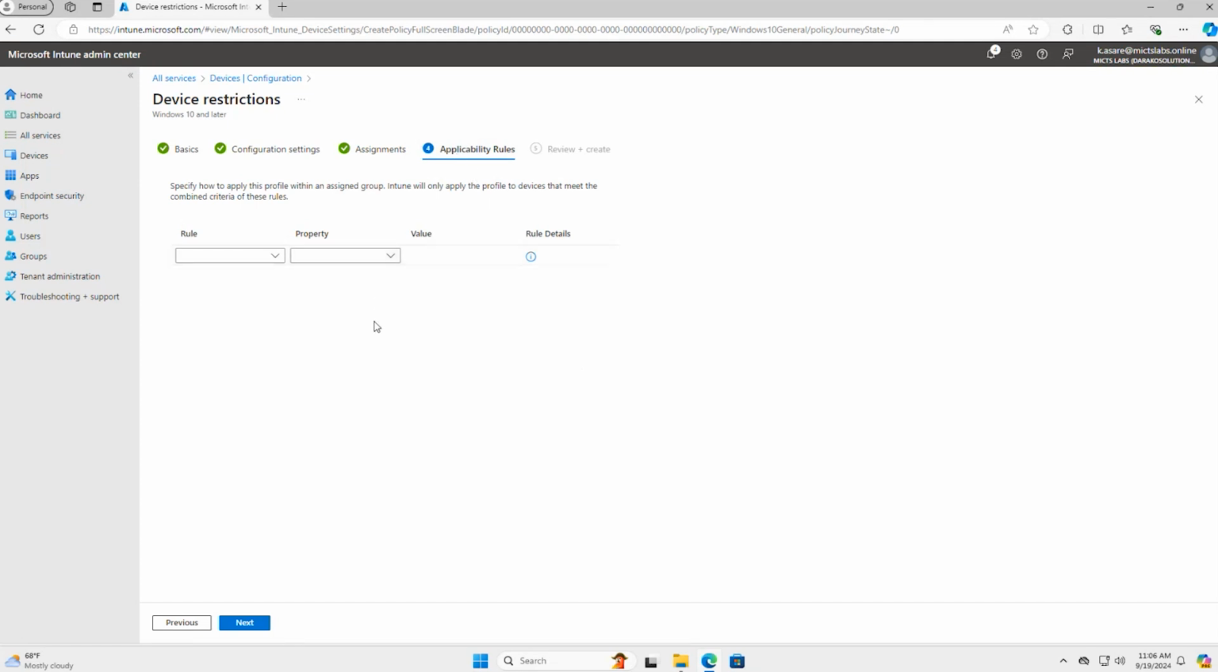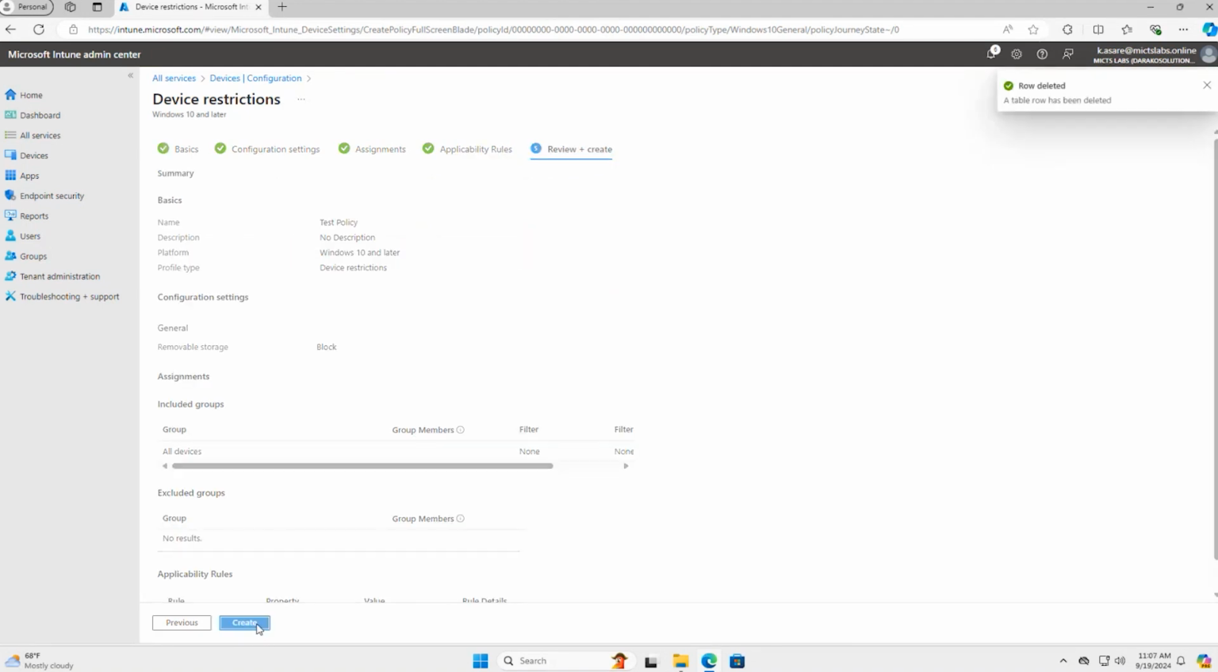Now this tends to come in if maybe you want to pick and choose how the policy should be applied. So under applicability rules, you can decide that this policy should only apply if, let's say, the OS edition or the OS version is so and so. I'm not going to create any applicability rules here. I'm going to click next, review, then I'll create.